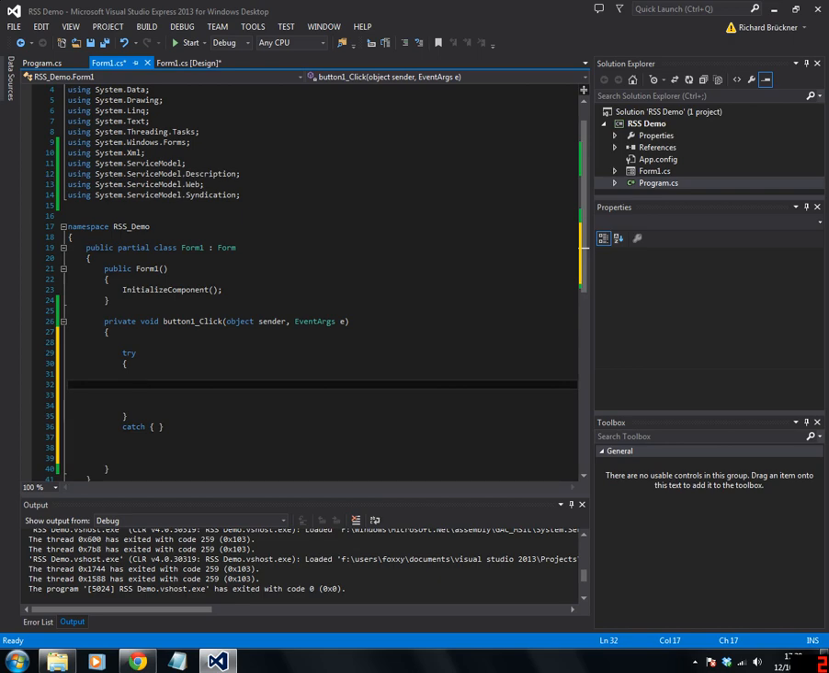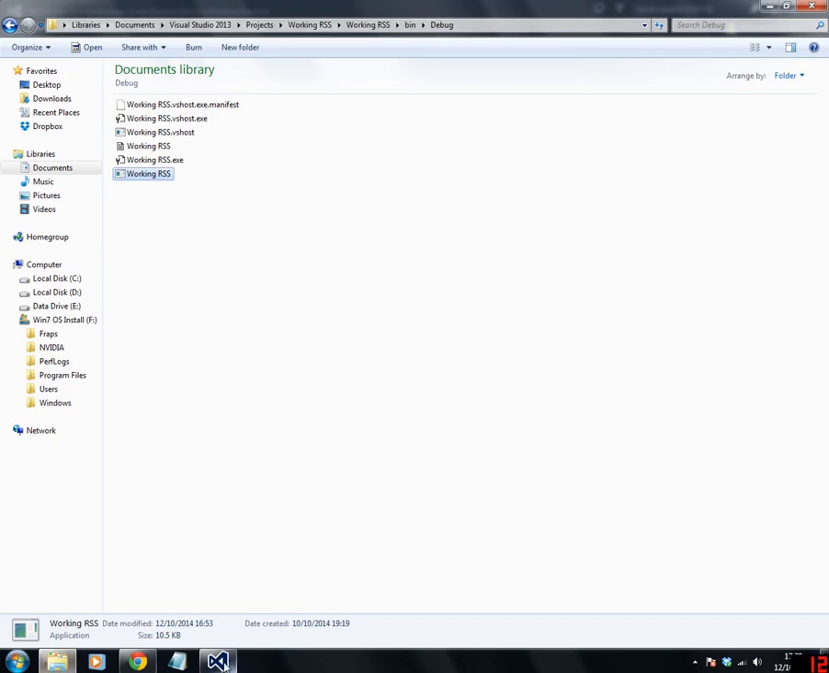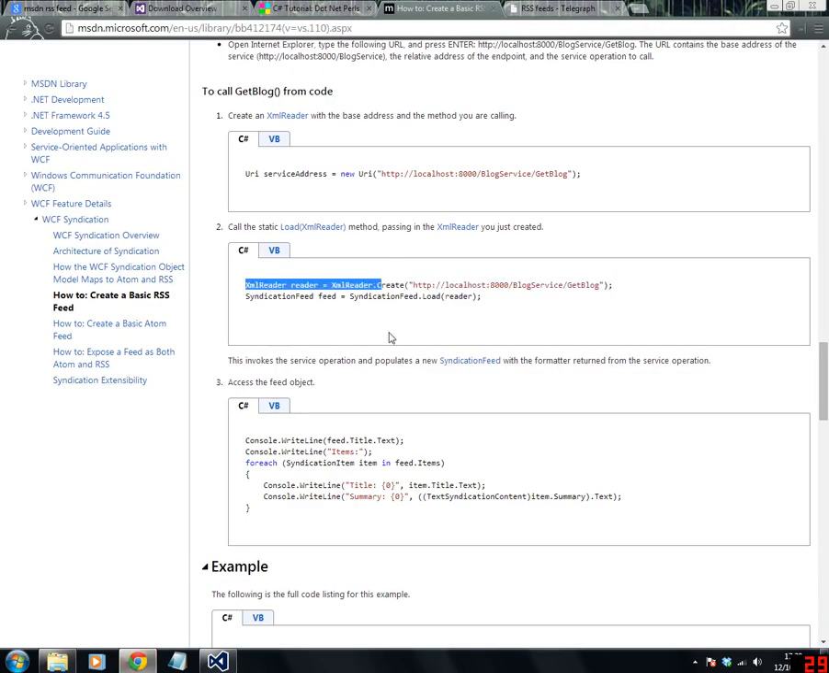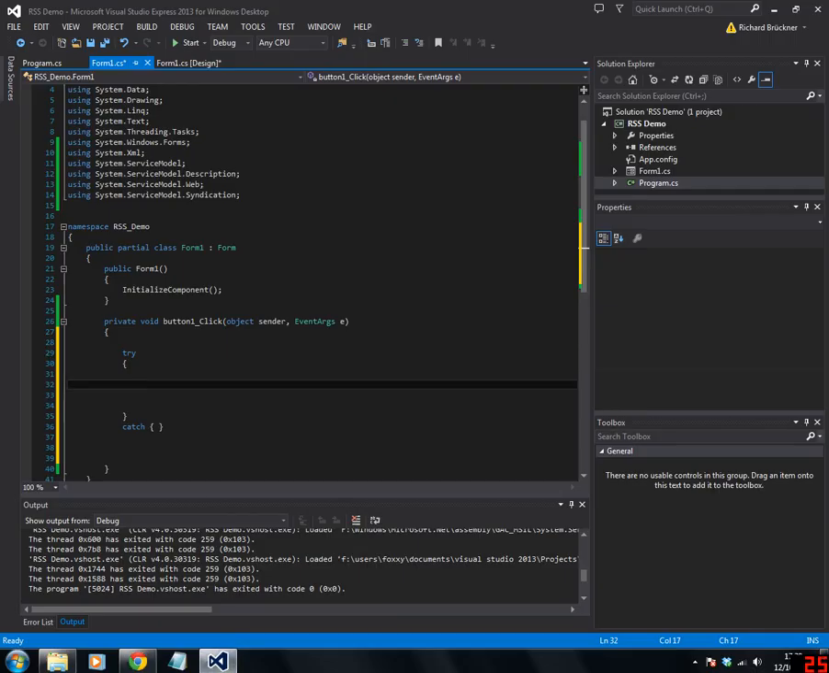As I said, this isn't going to be a C# tutorial, so I'm just going over everything very quickly. So what we're going to have to do now is create that XML reader we saw before. Where was it? XML reader equals blah blah blah. So we're going to go exactly the same, XML, and we want reader, and we've got to name it.